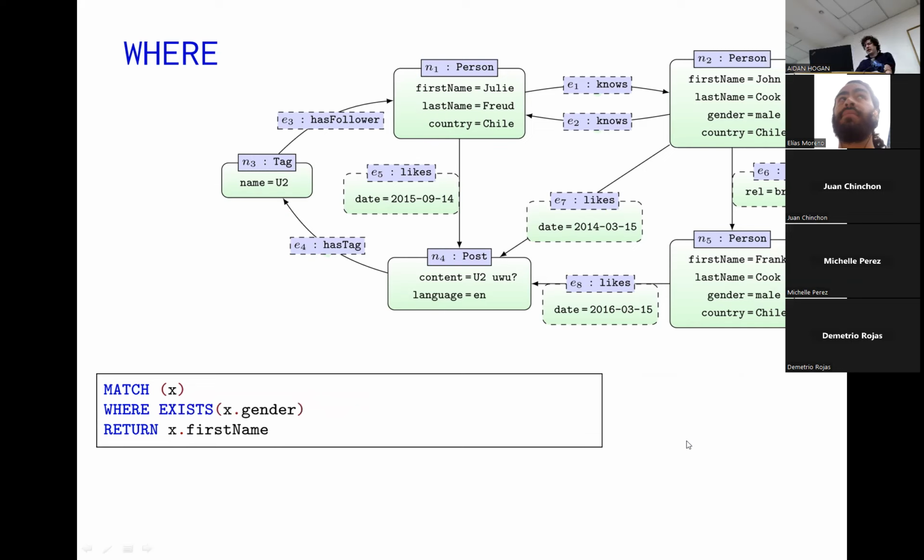In this case, we see if we want to return nodes where there exists a value for gender associated with that node. So we see that we'll get results for John and for Frank, but not for Julie, because there's no gender specified for Julie. It starts with J. So we take the first name, we check all the first names that start with J. We see John and Julie, and we return those two first names.